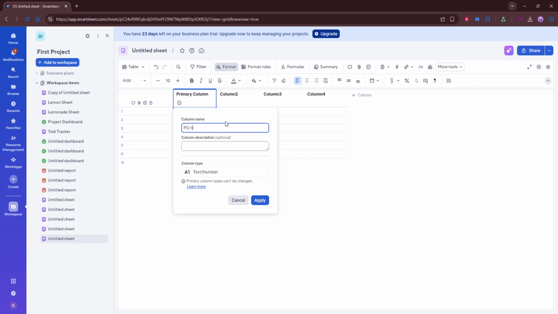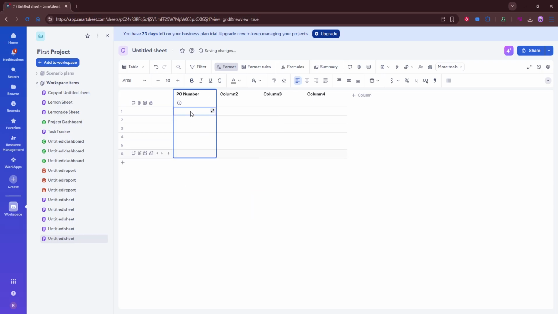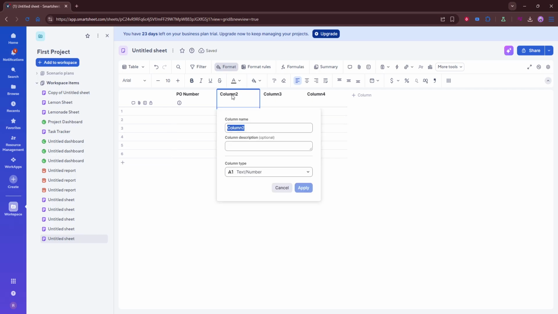Add each order as a new row and fill in the information consistently. Keeping the data clean and standardized will make everything easier to filter, review, and report on later.